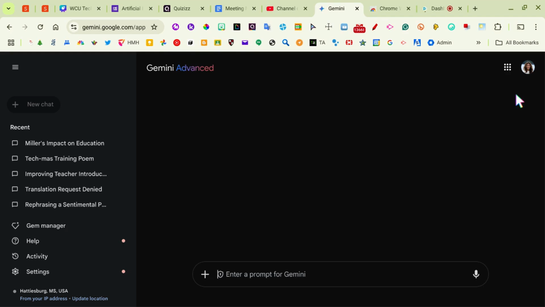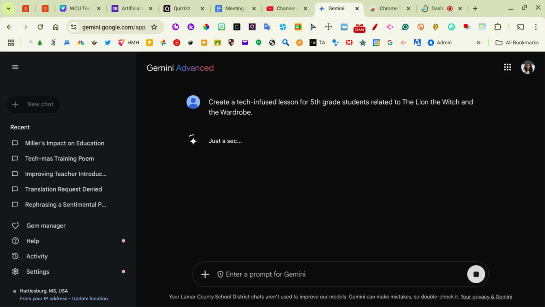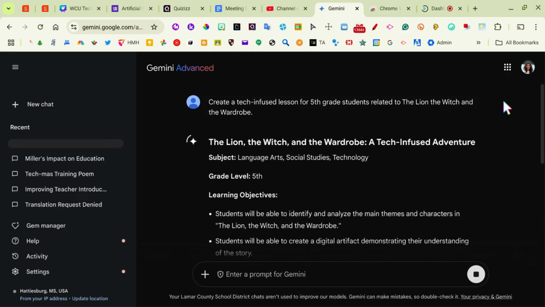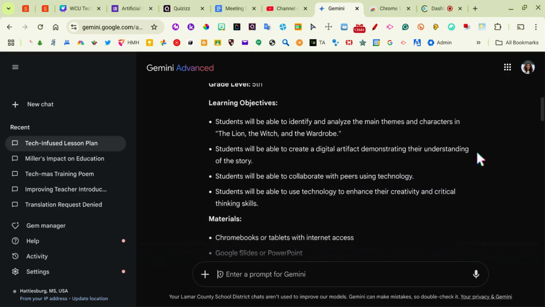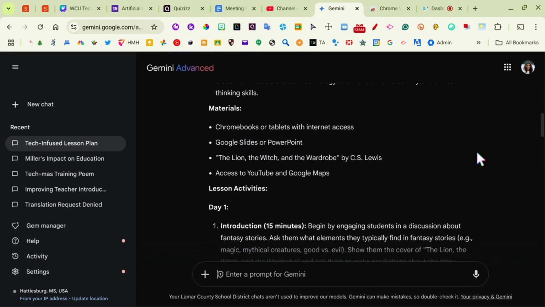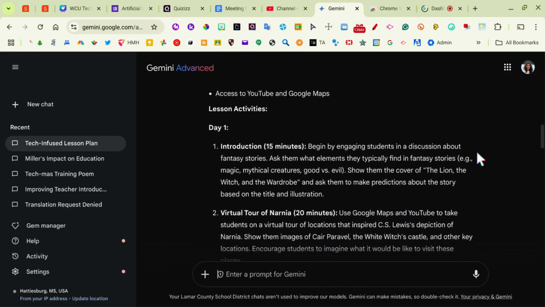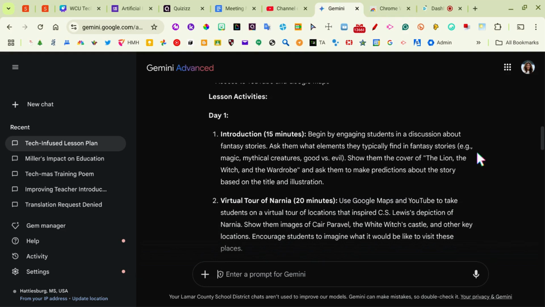So, for example, I might want to use this for brainstorming purposes. So I might create a prompt that looks something like this. Create a tech-infused lesson for 5th grade students related to The Lion, the Witch, and the Wardrobe. And it's going to generate a response. As you can see, Gemini has given me the learning objective, it's given me the materials that my students are going to need, and then it lines out the lesson activities.